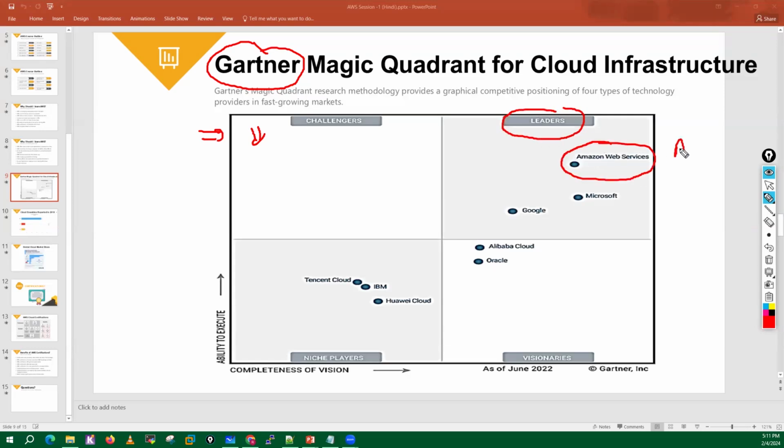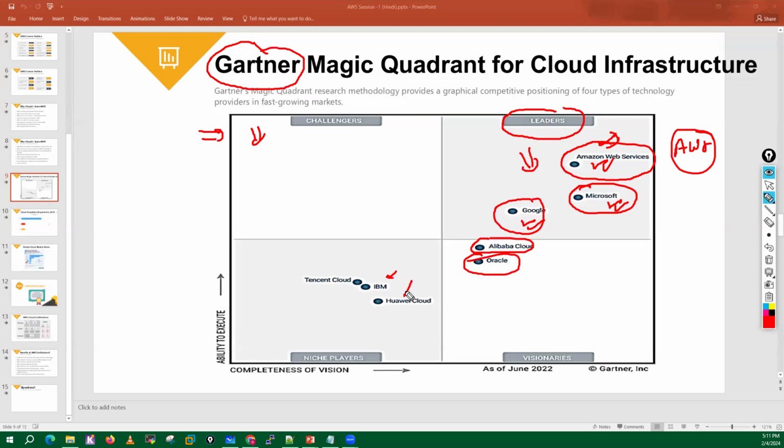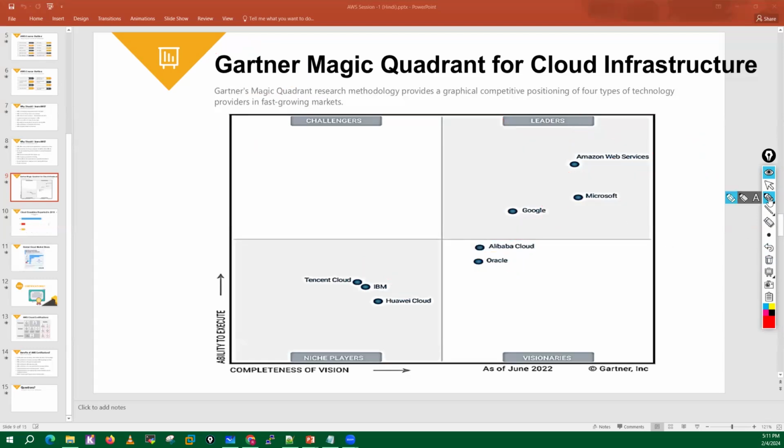AWS has a huge customer base, and after that we have Microsoft, then we have Google. So these three are in the leader quadrant. These are the market leaders. Most of the market share is owned by AWS, then Microsoft, then Google, and after that we have Alibaba and Oracle. Then we do have IBM, Huawei, Tencent Cloud, the others. Okay, so this is the one which I wanted to show you.